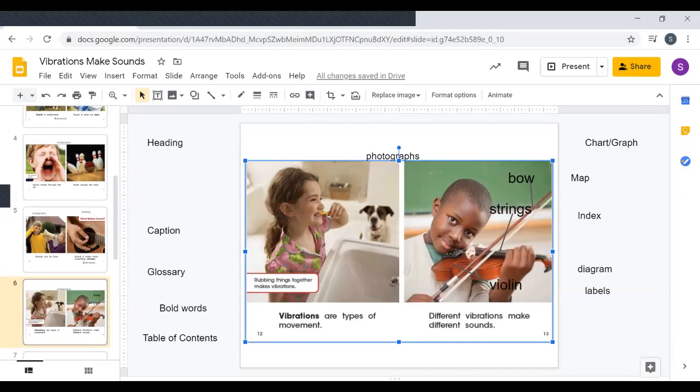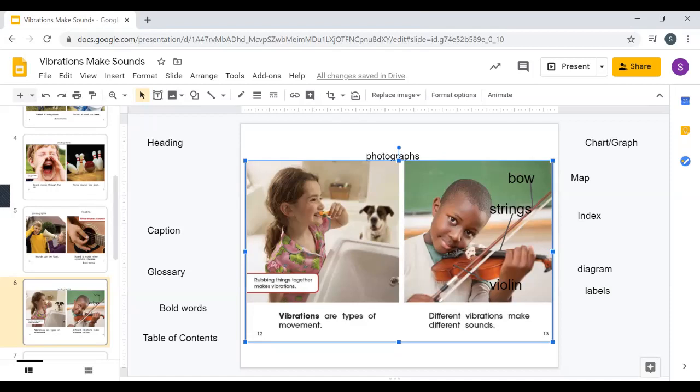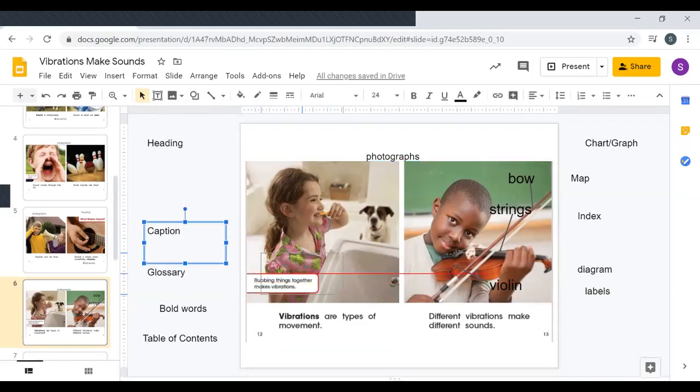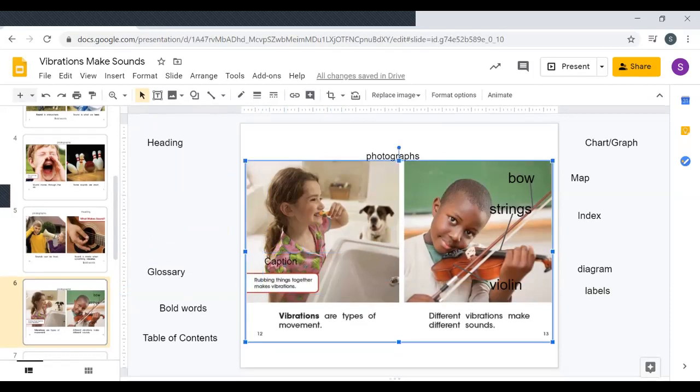So this right here, is this a caption or is it a label? It's tricky. This one is a caption. A caption tells us what the picture is about. A label gives us the name for something specific. So this is a caption, but if we look onto page 13, we see the picture of this boy playing the violin, and there's lines coming off different parts of his instrument that tell us what it is. So this part is the violin, these are the strings, and this is the bow. So those are labels. So there's actually both on these pages.